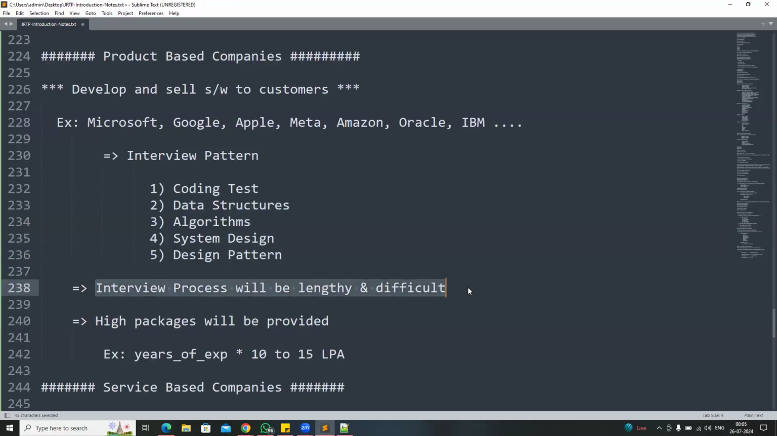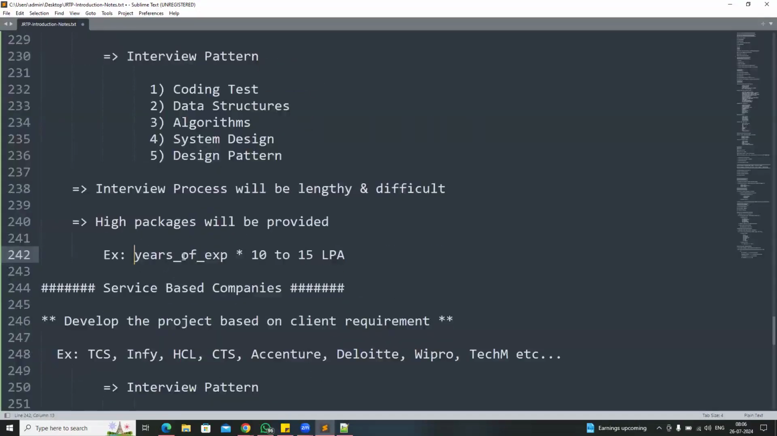That interview process is also lengthy and difficult. They may take 1 month of time to complete the interview process for one candidate, because a lot of coding tests will be available, and they will provide high packages when you attend the interview in a product-based company. If you crack the interview, you can expect a package like this: your years of experience multiplied by 10 to 15 lakhs.